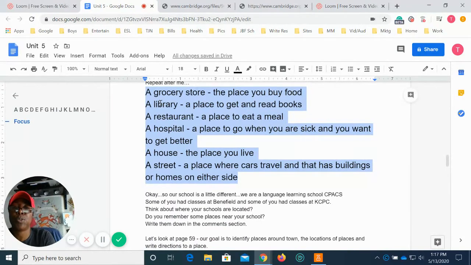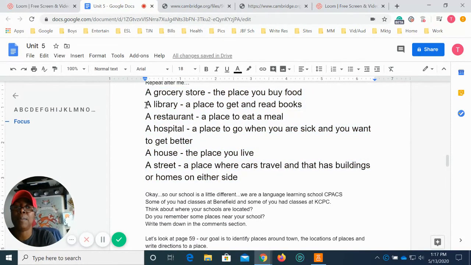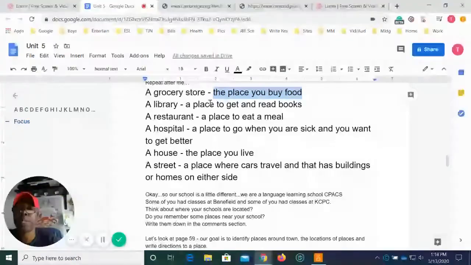We have a grocery store, a library, a restaurant, a hospital, a house, a street. So what's a grocery store? A grocery store is the place you buy food, you buy groceries. When you want to make breakfast, lunch, or dinner, you want to cook at home, you go someplace to buy your food, and that place is the grocery store.